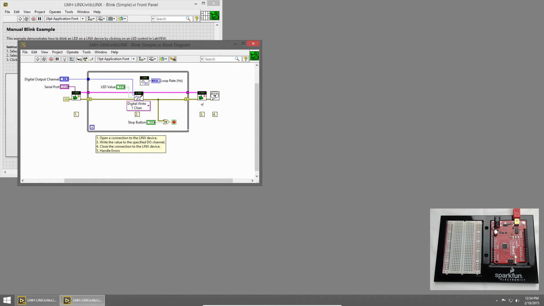Outside the loop, we call the LINX Close VI. It's important to call the LINX Close VI at the end of your application to free the VISA resource. Without this, the RedBoard's COM port would be reserved by VISA, and we couldn't use it again until we closed it, either by restarting LabVIEW or by resetting the RedBoard. Finally, we call a simple error handler. This reports any errors to the user so they can take action if necessary.